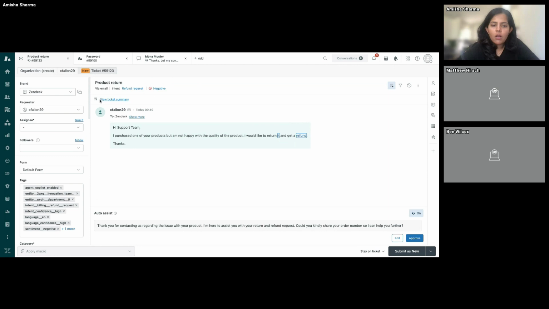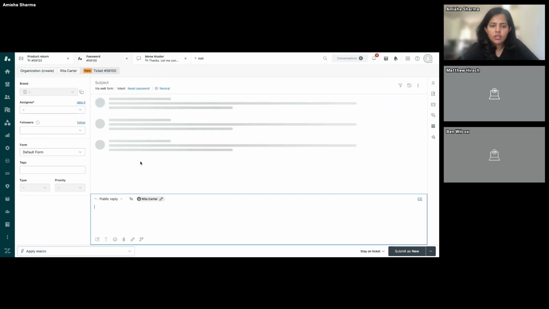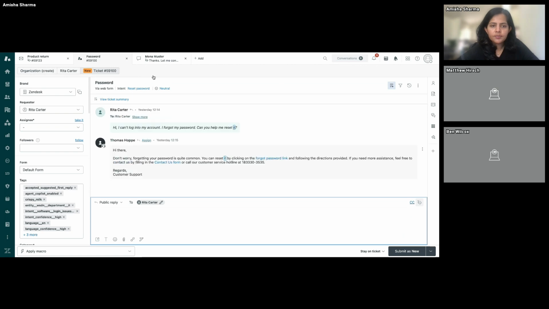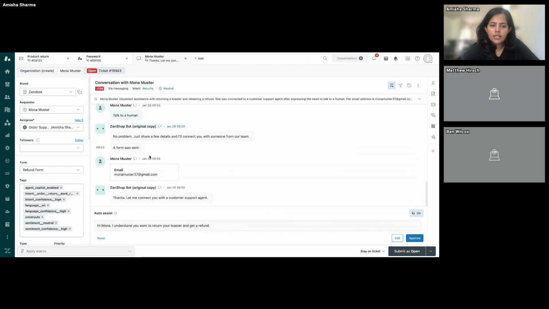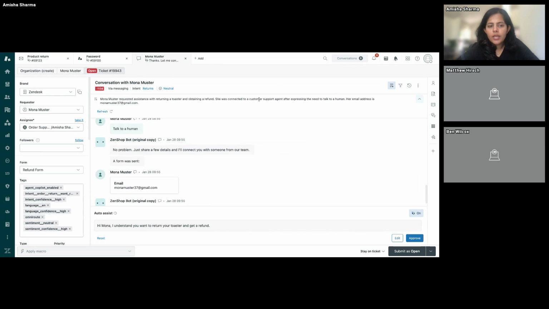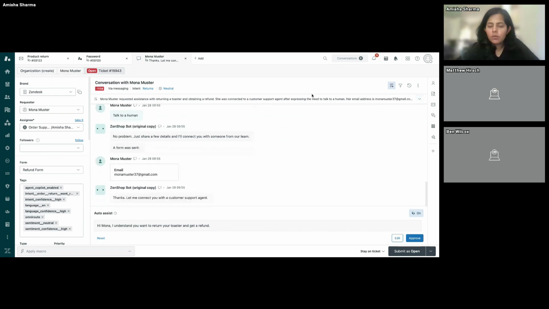We also give you a way to view the summary of the ticket in the ticket header. So this ticket is pretty short. Agents might not need a way to summarize this conversation. But let's take a look at this ticket where the summary is already generated. So there's an option to expand the summary. There's an option to refresh the summary, and you can also collapse the summary once you are done reading it, just to save some real estate.